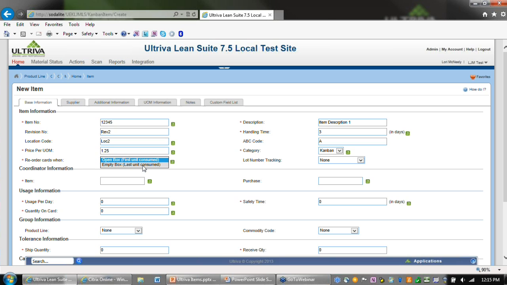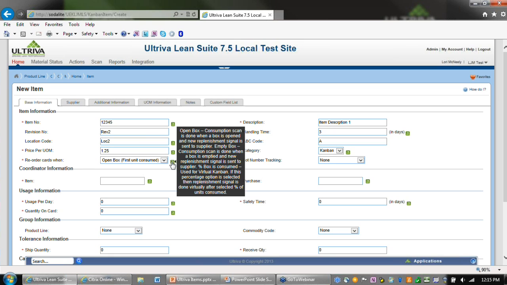The empty box is if you are using it for internal Kanban, internal loop, you may have space for only 2 boxes. So if you scan it at open, the material handler may bring in the next box earlier than you consume the first box. So you may not have enough space on the floor to keep 3 boxes. So that's why we recommend empty box internally. So it depends upon your business requirement. You can pick whichever way you want to do that.